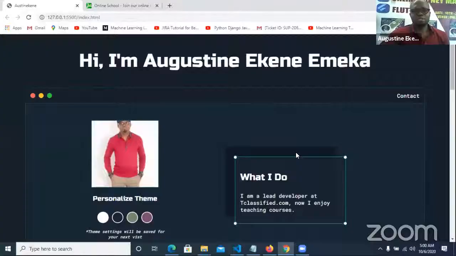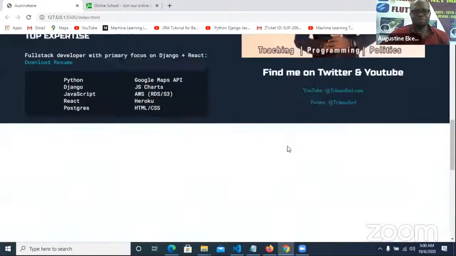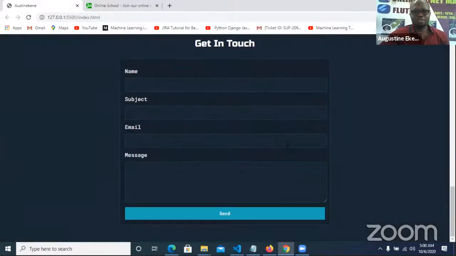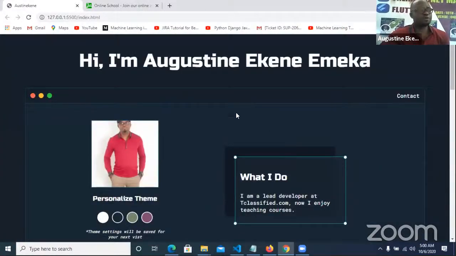Okay, so this is what we're going to be building. This is a simple HTML and CSS website. It's going to be a portfolio website. It could be for you. This is for me, and that's why I have, hi, I'm Augustine. So we're going to be using CSS Grid and Flexbox to do this.